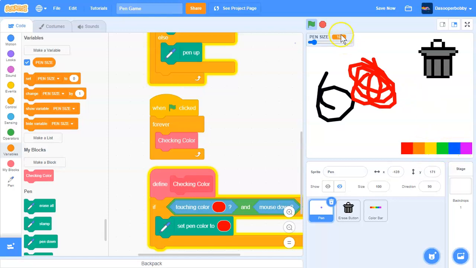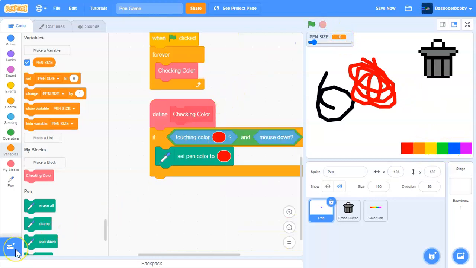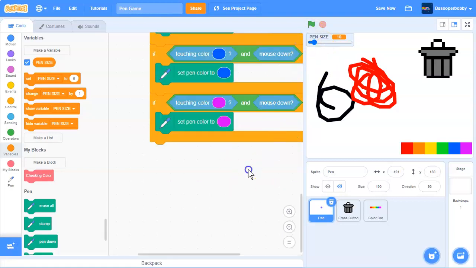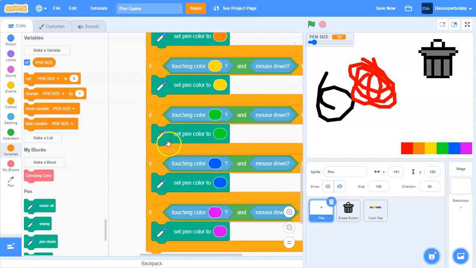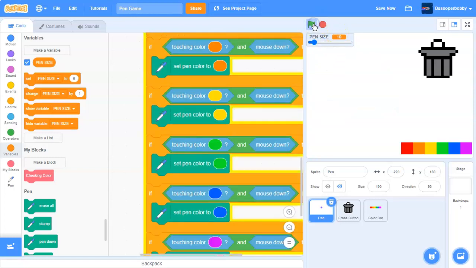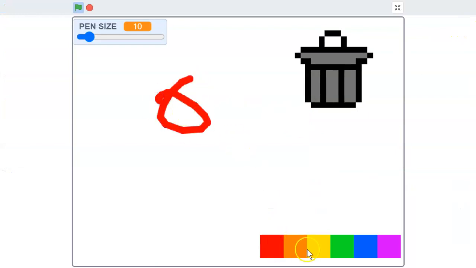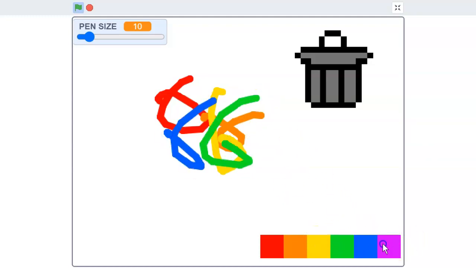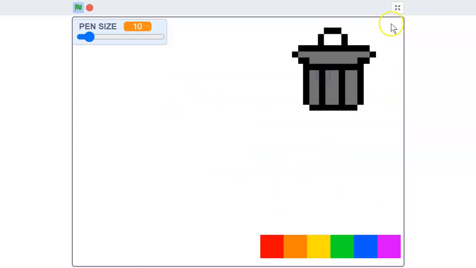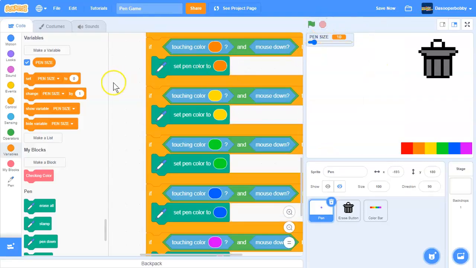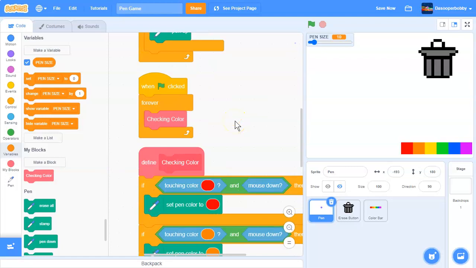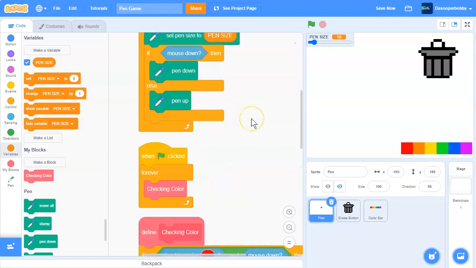And we need to do it with the rest of the colors. So I will do that now, and I'll see you guys soon. So I have finished over here. We need to make sure that we have all the colors ready. So time to test out now. So in here we have red. Now if we click orange, we get the color orange. And then yellow, and then green, and then blue, and then lastly purple. So our game is working perfectly. So our color mechanism is absolutely perfect.